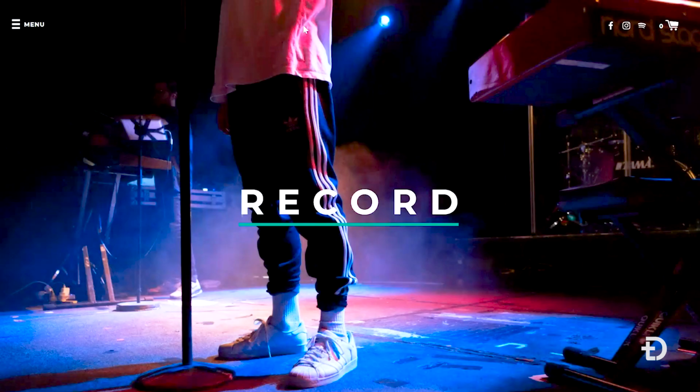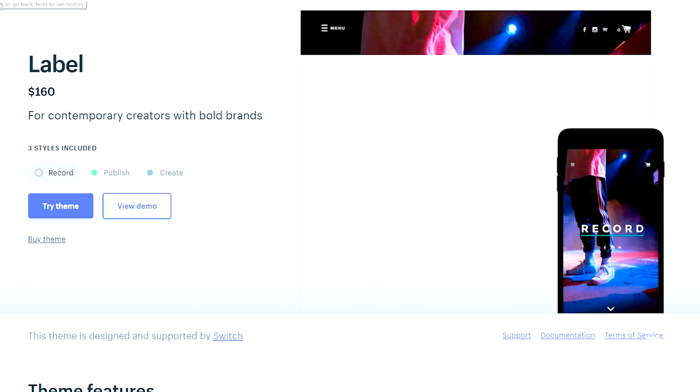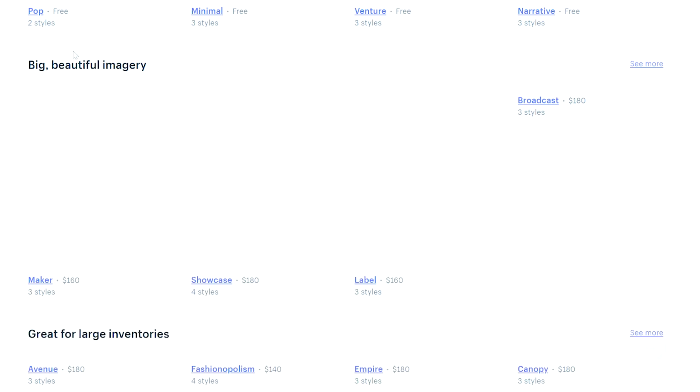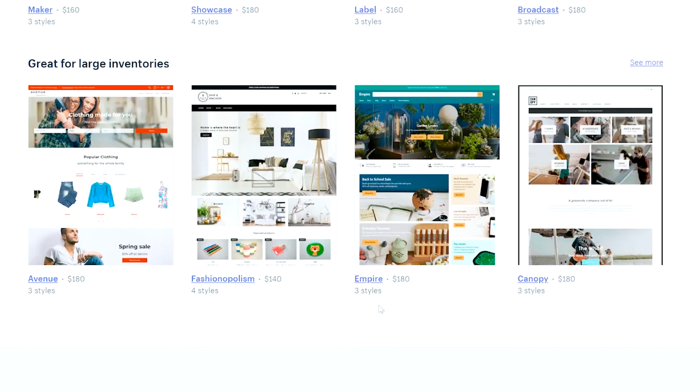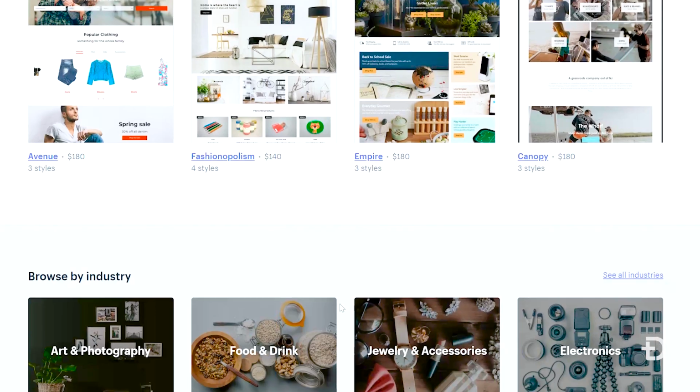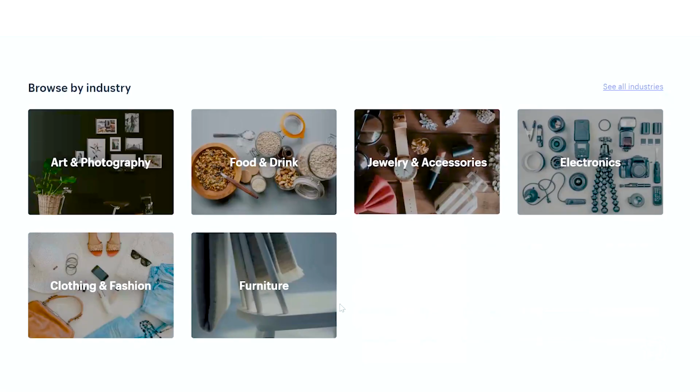So yeah, there's lots of different themes that you can choose from. Again, this one here is $160, which again, I don't really recommend if you're just starting out. They go to 180 and upwards. Some of them are actually really, really good, worth looking into, and great to sort by different categories.